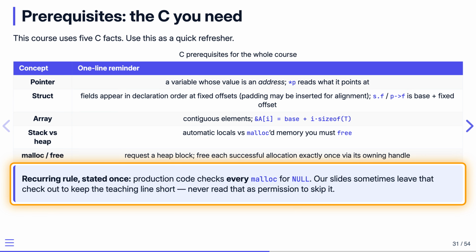One rule to remember. Real production code checks every malloc for null. Our slides sometimes drop that check to keep the teaching line short. Never read that as permission to skip it.